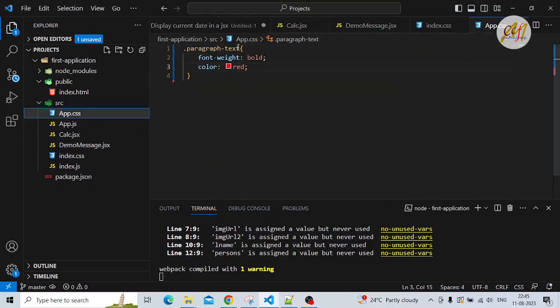Okay, so let me write some CSS for that. There is already some CSS in app.css, with the class name paragraph text, and I have just added two properties. Font weight is bold and color is red. If you don't know CSS, then you need to follow a different CSS series, or you have to read up on CSS.